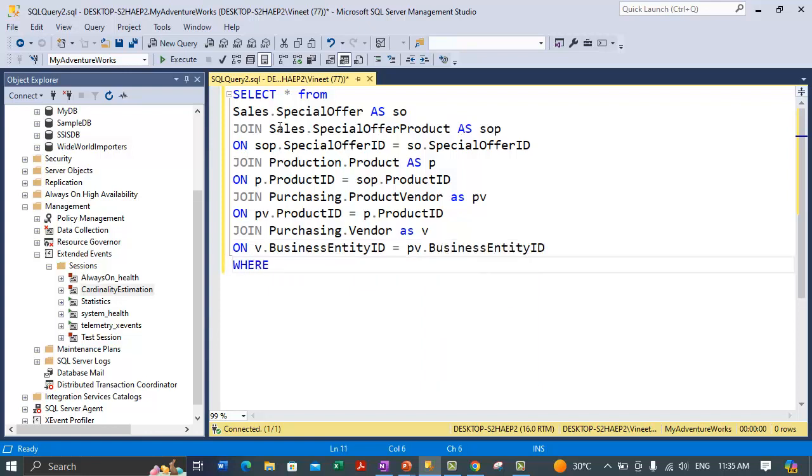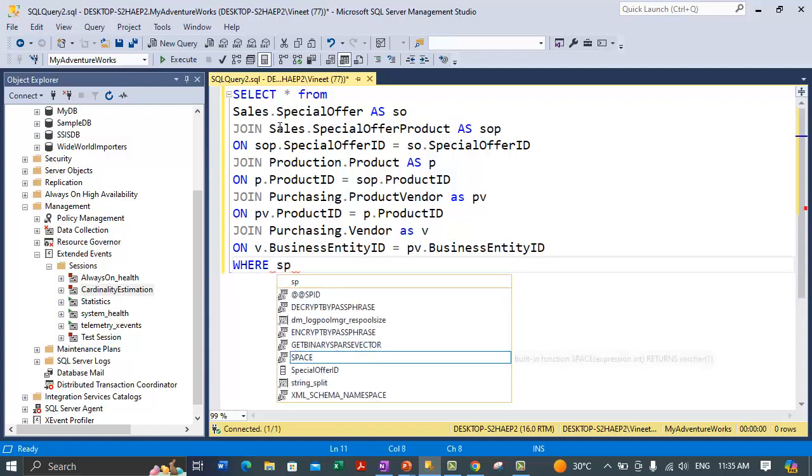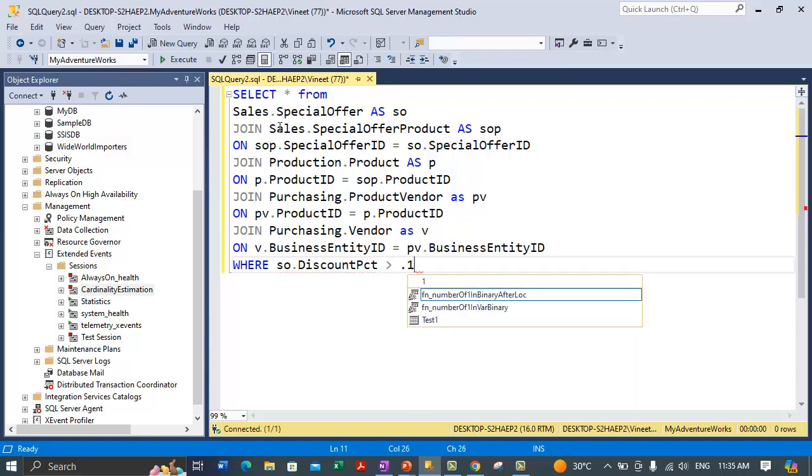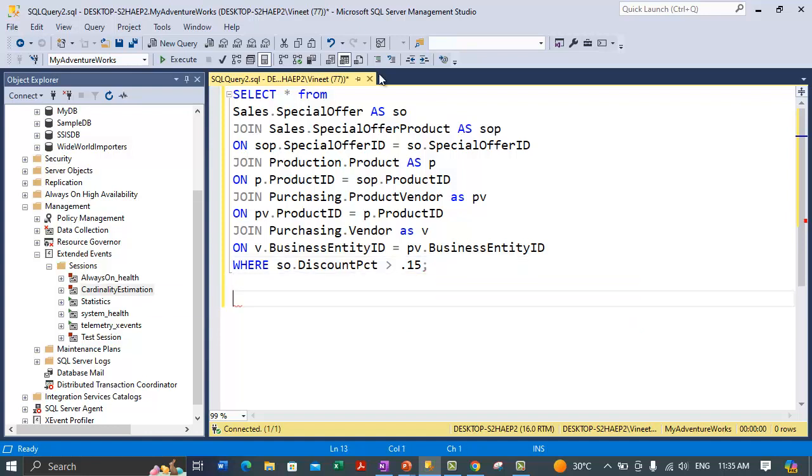And in the where condition, I'm specifying that the special offer discount percentage is greater than 0.15. Please give me data for those products, right? Those special offer products where the discount percentage is greater than 15%.